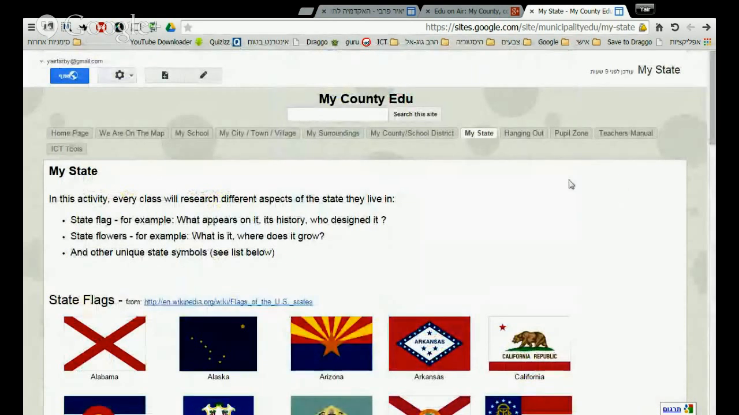And this is basically what the kids need to do, which actually after the year goes by, they create a poster and they have a very big database of information about their county or their town or city or village and their school district.